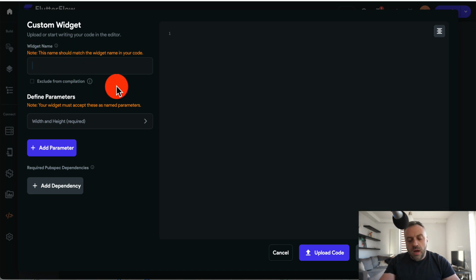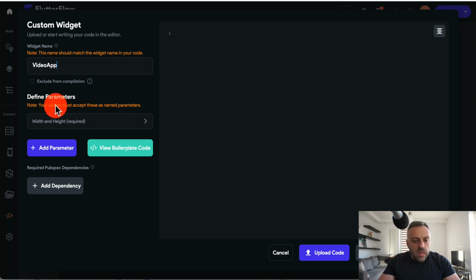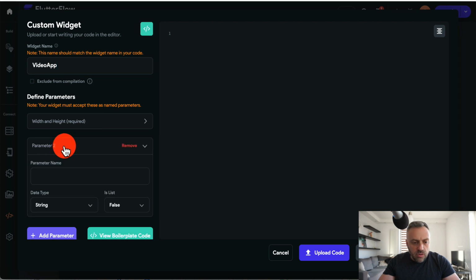And the widget name, I'm going to call this video app. You can call it anything that you want. The next thing is you need to define your parameters. We have width and height are required, but you can also add another parameter.